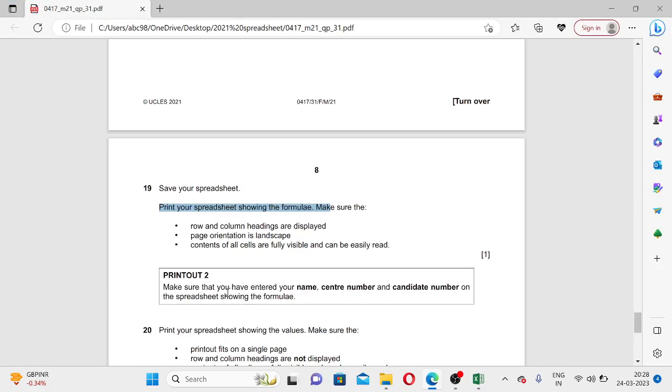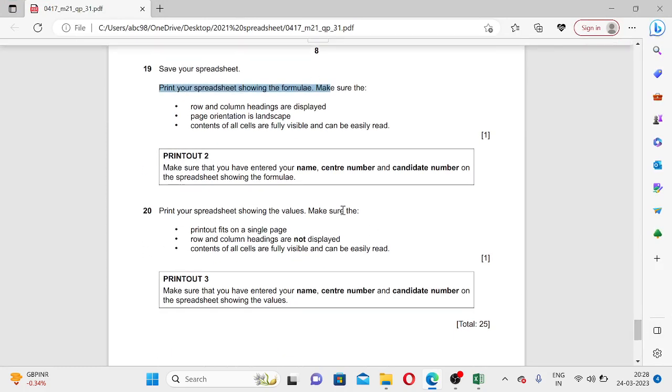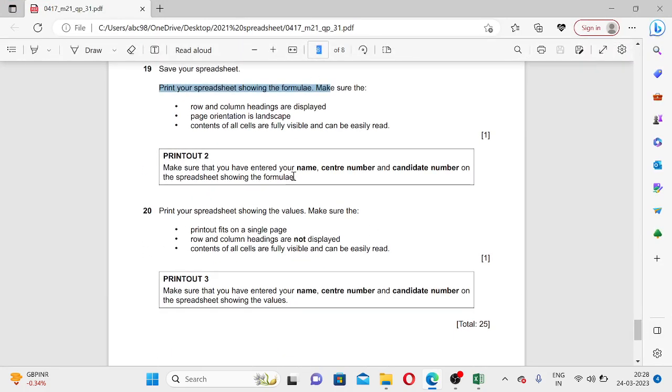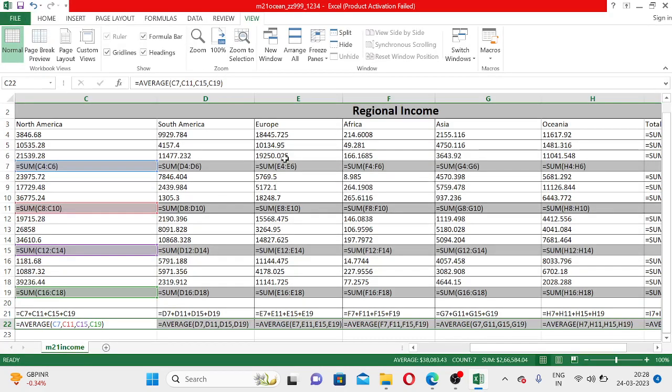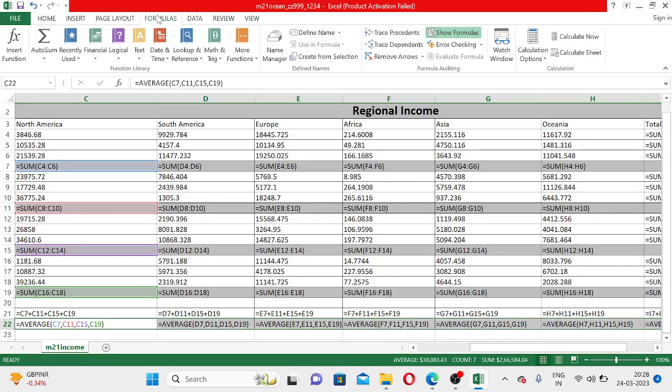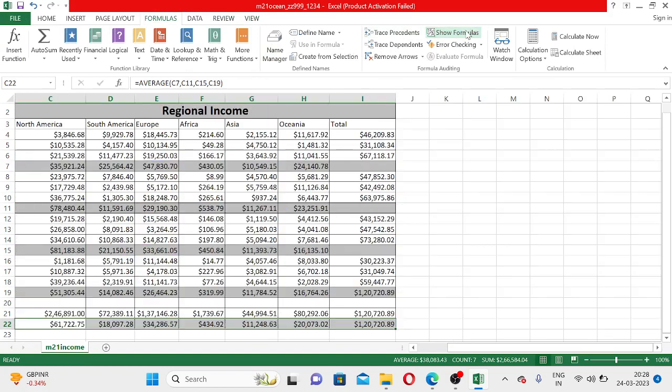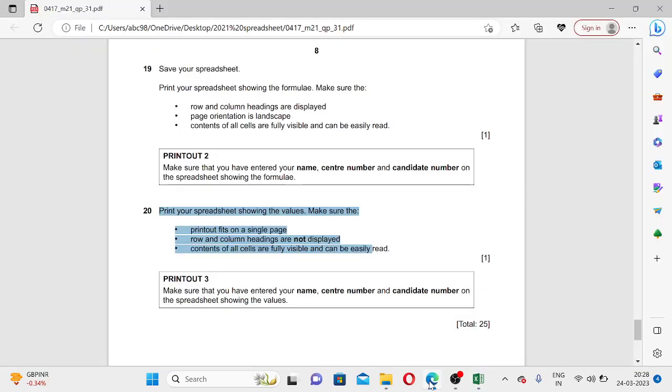Next thing here is printout 2. Make sure that you have entered your name, center number, candidate number on the spreadsheet showing the formulas. Your name, center number, candidate number should be there. Next, print your spreadsheet showing the values. Now you don't have to show formulas, you just have to show values. So hide the formulas. Again Formulas tab and Show Formulas. So now formulas are not visible and only values are visible and again you have to take a printout of this.